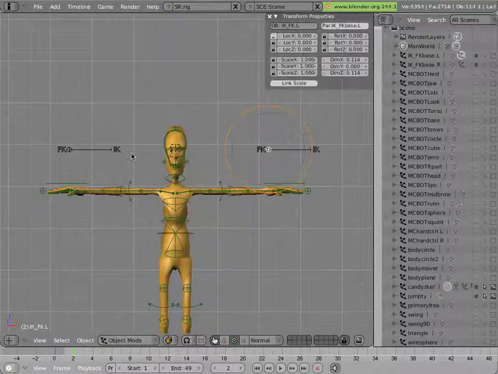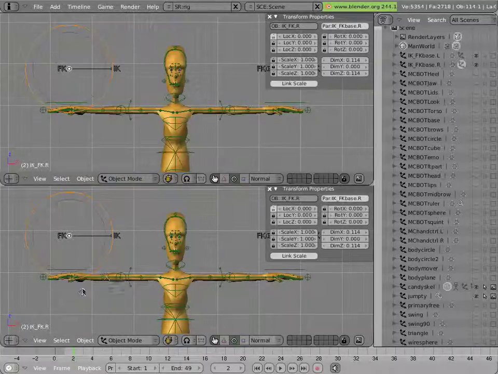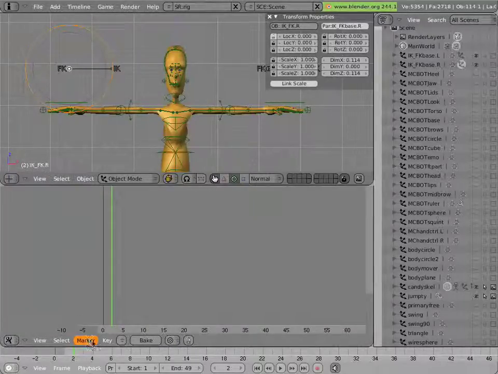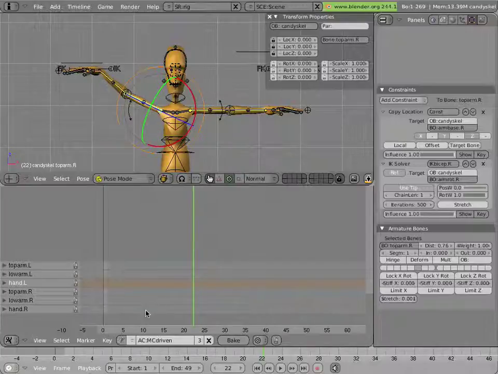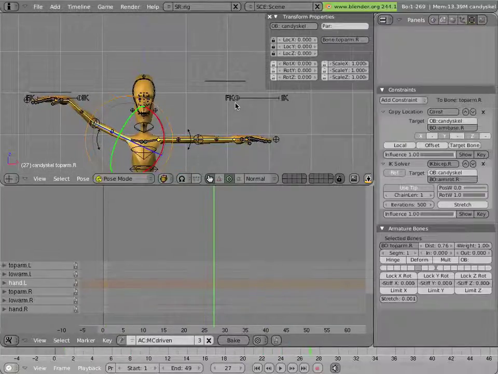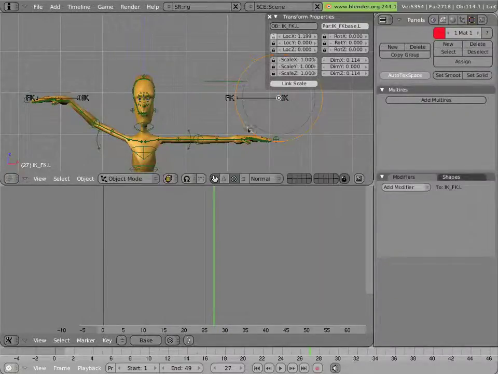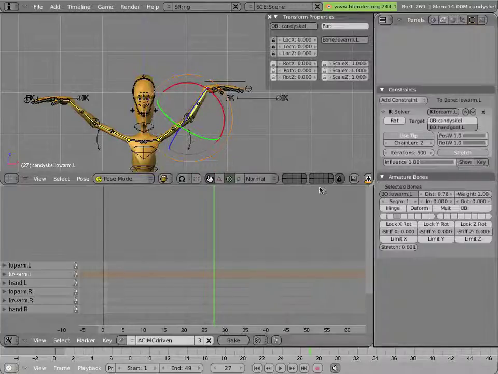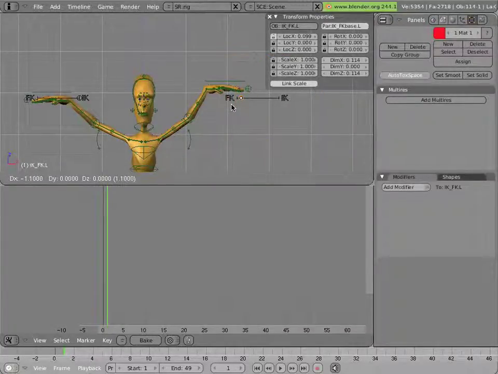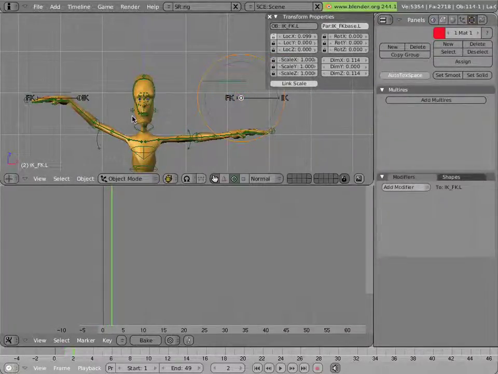However, in his case, there's two drivers, one for the left and one for the right arm, and the name of the action. And then clicking MC driven again. And now it works. And like I showed, sometimes you have to change the frame to actually get Blender to refresh when it switches back between the two.